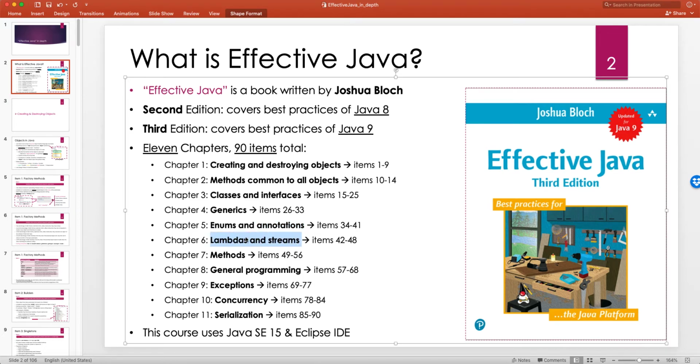Chapter 6, lambdas and streams, and obviously these were introduced first in Java 8 and then were enhanced in Java 9 and later. Lambdas are more about functions or functional interfaces. These are basically functions that are backed by an interface. That's the main meaning of lambdas in Java. Streams are basically some sort of functional programming style in Java, and you probably already know that streams are lazily evaluated. Streams don't do anything unless a terminal operation is called on the stream. And this chapter includes items 42 through 48.